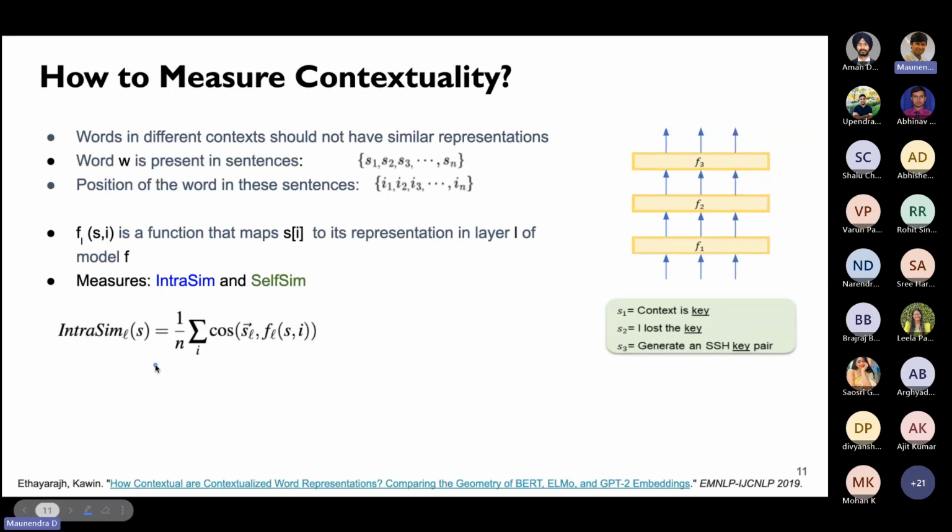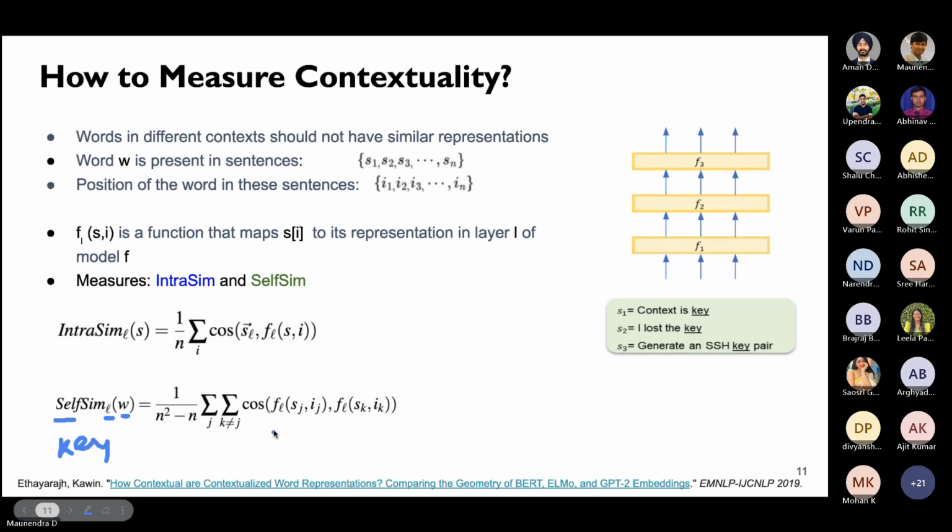And then they have something called self-sim. Self-sim, the self means the same word, here the word is key. Now here we're fixing the word and also the layer. So what we are doing here is taking the representation obtained from layer L of the model for this word from the jth sentence. So if you remember, S1 I1 is that contextual word key, S2 I2 is that contextual word key, S3 I3 is the contextual word key. So you get each of these occurrences, a representation of each of these tokens.